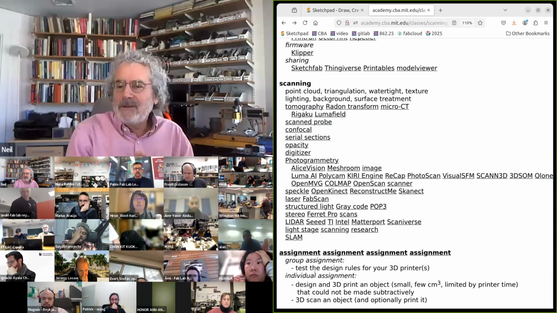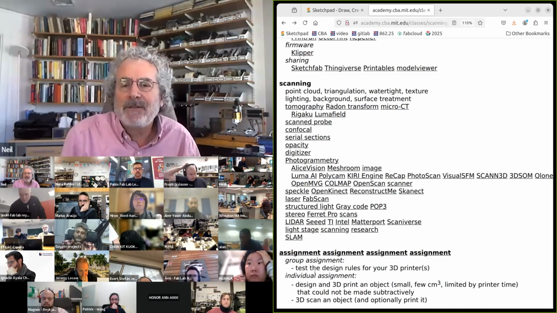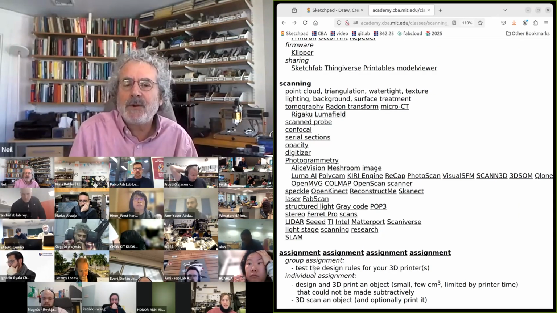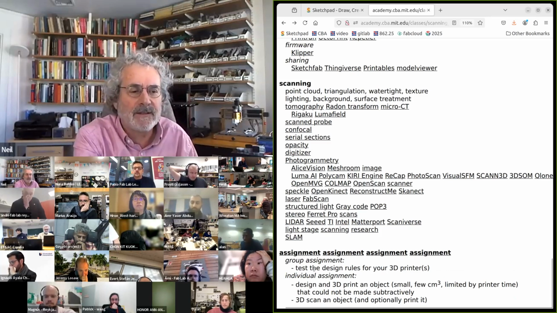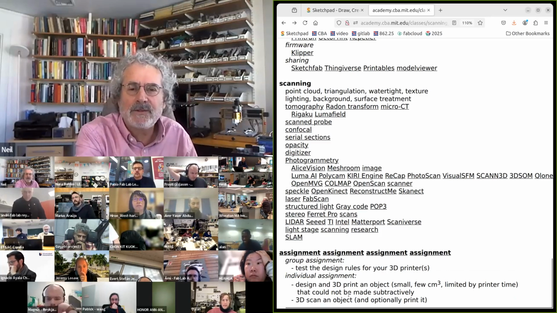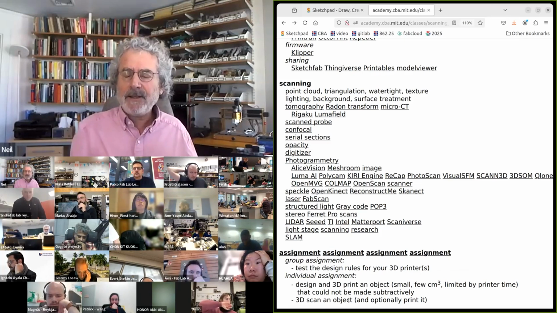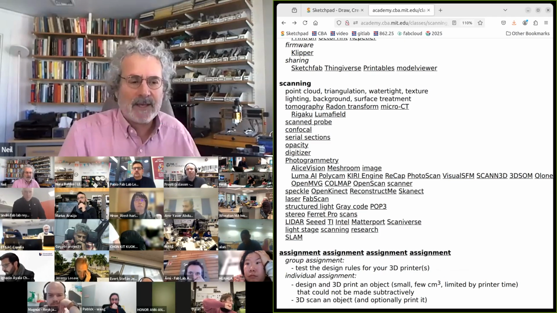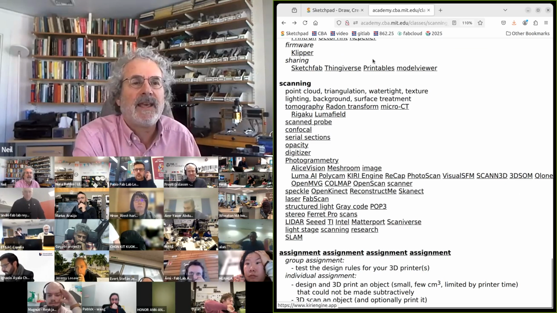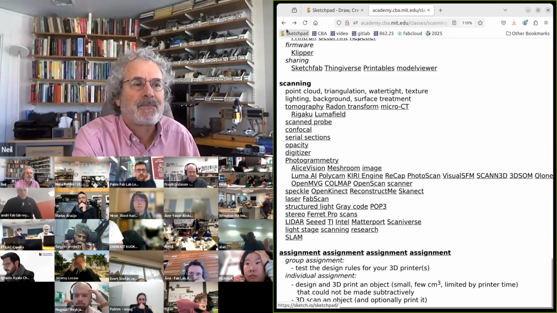So you undoubtedly have 3D printed. The goal this week is to really learn the design rules and more advanced types of printing. So learn design rules, print an object you can't make subtractively. You're going to be limited by print time, so don't make it too large, and then scan anything.